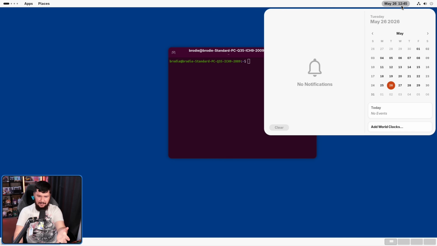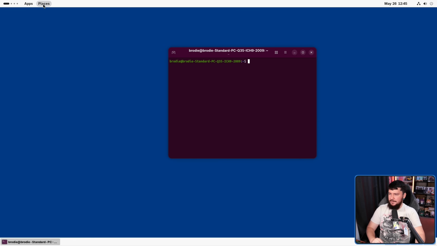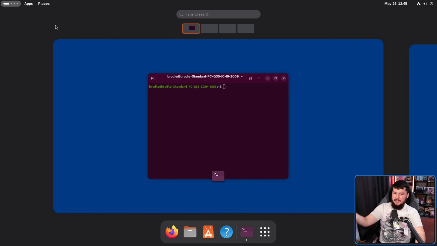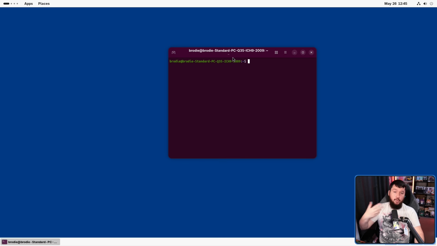We have a calendar. As you can see, this is fitting a lot more in with the modern GNOME design. Up on the top left here, we have our places, we have our application selector, and then if we click this, it takes us into the overview, again, like regular GNOME. What you're looking at here is just regular GNOME. This is just regular GNOME with a bunch of extensions installed to make it look more like things used to look a very long time ago.